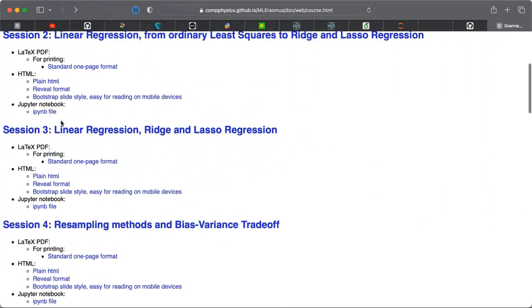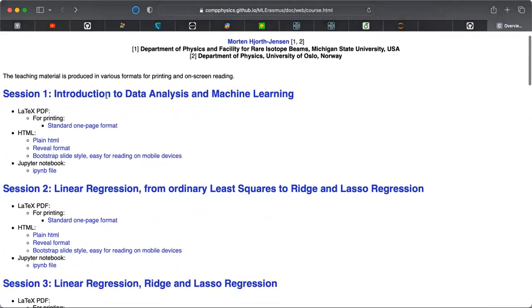And if you then go back to the first session on Introduction to Data Analysis and Machine Learning, and also session 2 here, you have the data set on nuclear binding energies. In the examples which we have here in session 1 and session 2, I did a very crude fit to the experimental binding energies. So this is a place where you could actually make a much better fit if you want to.